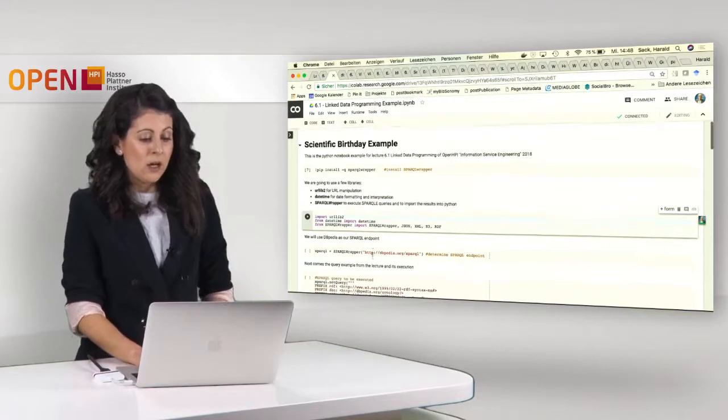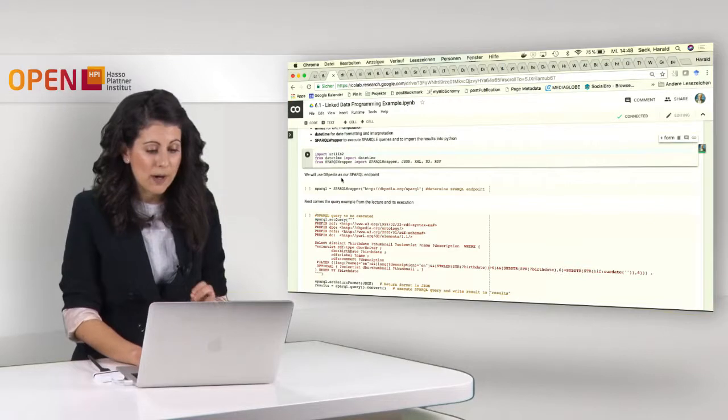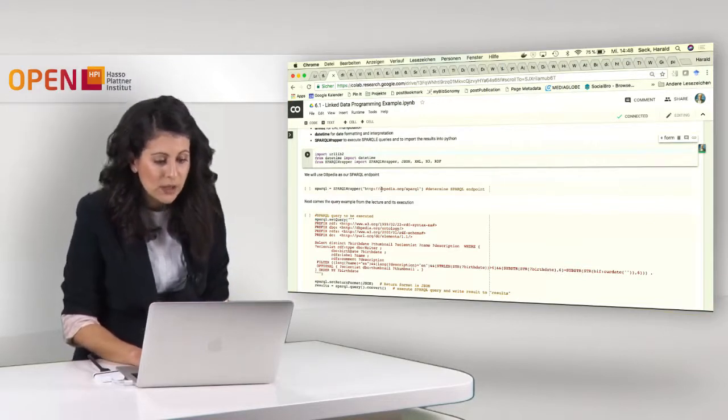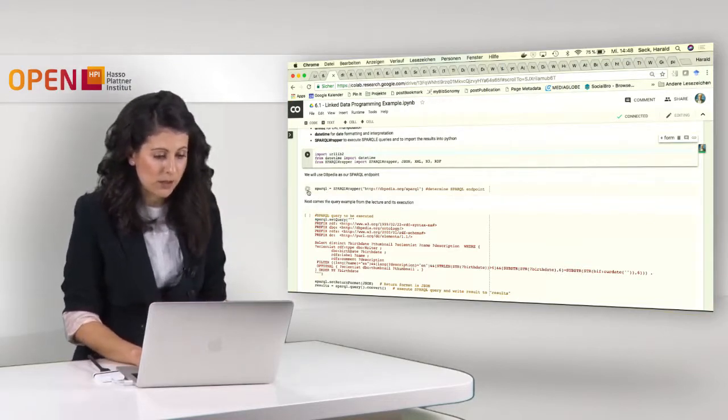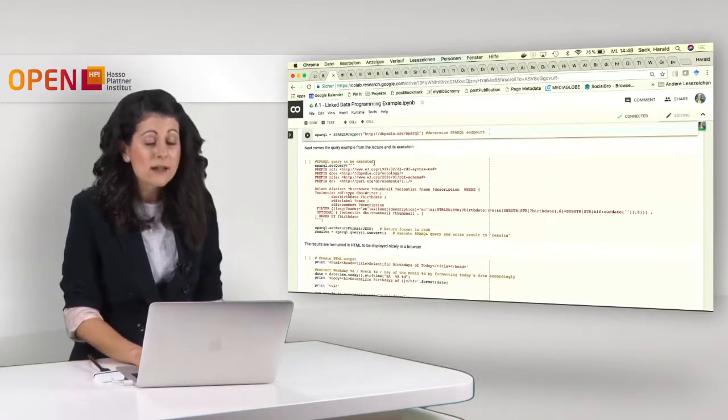import them. And now our next step is that we want to define that DBpedia is our SPARQL endpoint, and this is how we do it. We define DBpedia as our endpoint. Great. And then next comes the query.